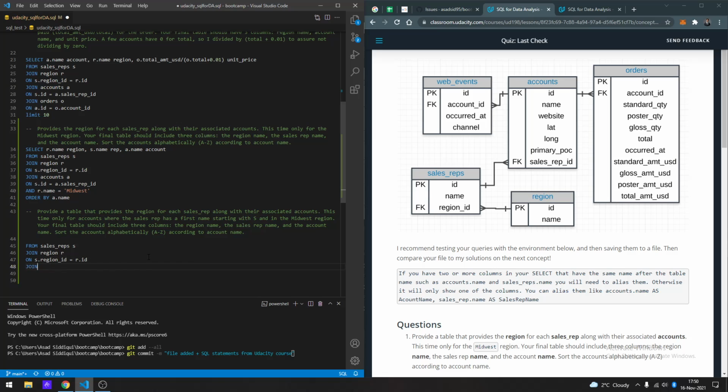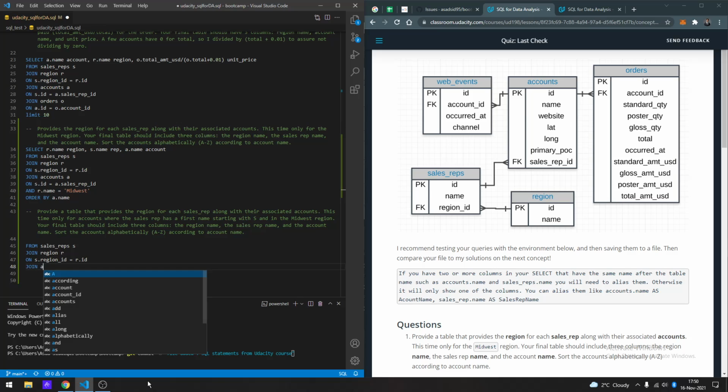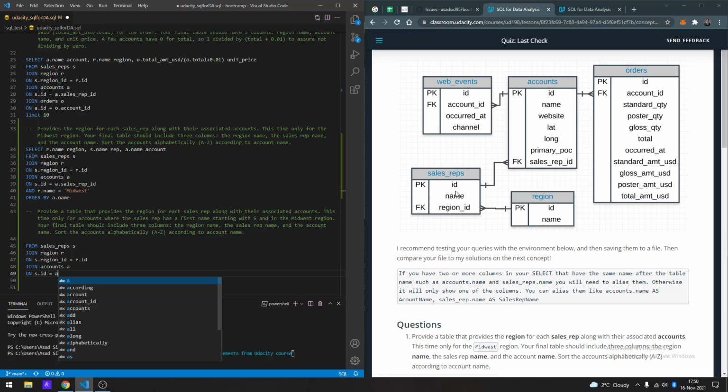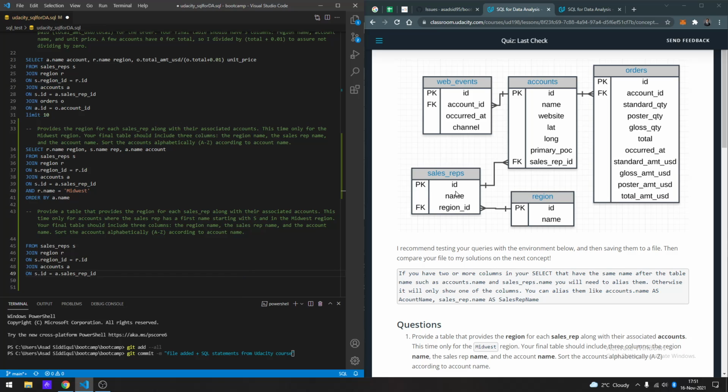And then the next join is going to be between the sales rep and the accounts. So let's do that, and accounts, we're going to set up the alias. On s dot, so now we're going to look at, once again, the primary key and its foreign key. So sales rep dot id equals a dot sales underscore rep underscore ID.